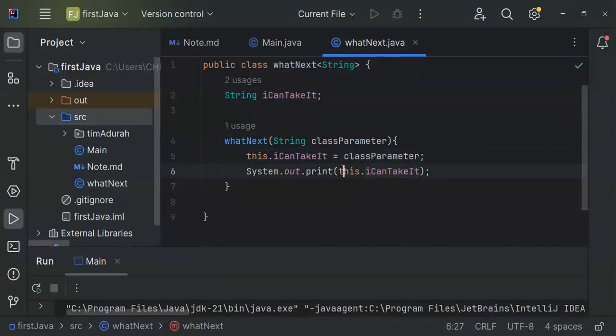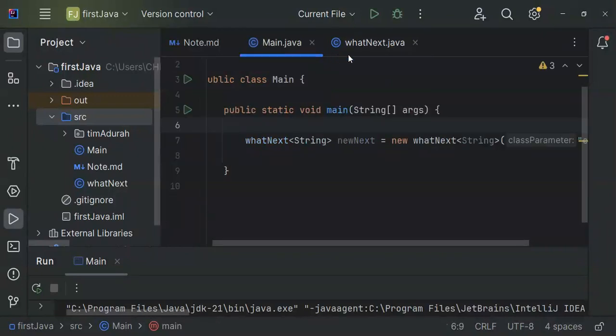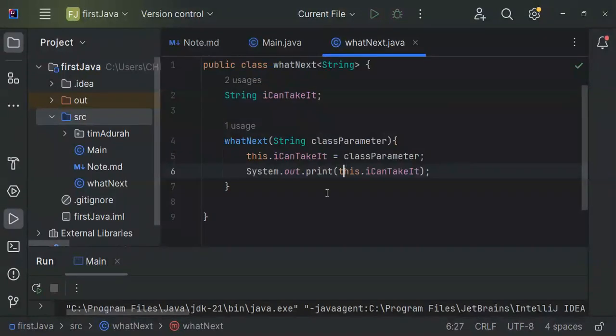So that is all about generics. I know it is a bit confusing when you start, but right now you should have understood it. So let me use it in a real-world example for you. Let's say I create this project.